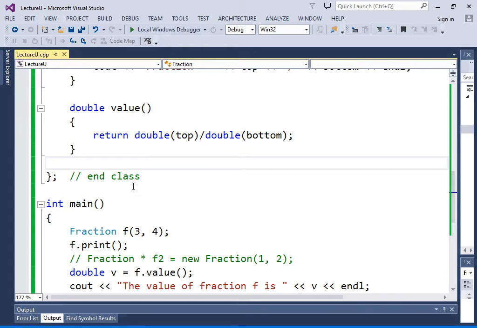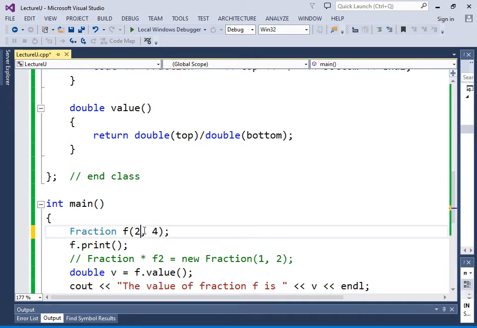One is I want to be able to simplify it so that if it says 2 over 4, when we print it out, it says 1 over 2. So we need to add a simplify method.